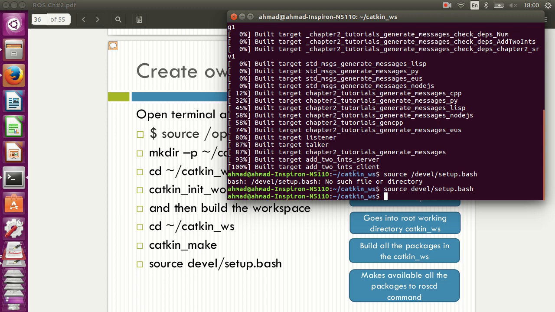I think this is forward slash, right? Is this forward slash or backslash? Forward slash. So the configuration is finished.